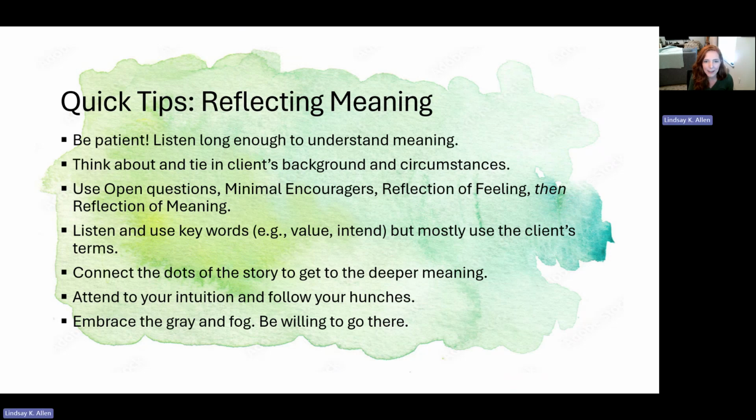You want to think about and tie in the client's background and experiences to better understand. And then you want to use open-ended questions, minimal encouragers, reflection of feeling, and then reflection of meaning. Again, you're taking your time to get there. You want to listen and use keywords. So some words might be value or intend, but try to use the client's own terms. Then you can connect the dots of the story to get to deeper meaning.